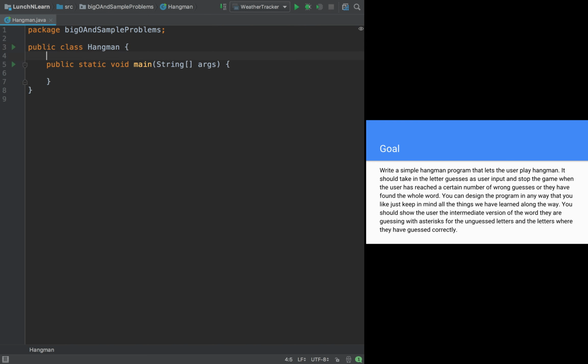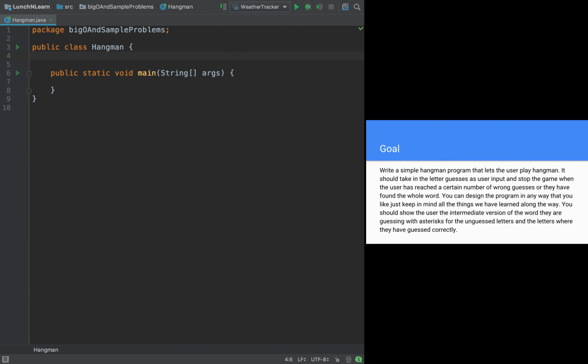Okay, so first things first, I'm going to have a certain number of wrong guesses. So I'm going to make that a class constant so that way I don't have a magic number floating around for the number of wrong guesses. So private static final int wrong guesses equals 5. I'm going to allow them 5 wrong guesses.